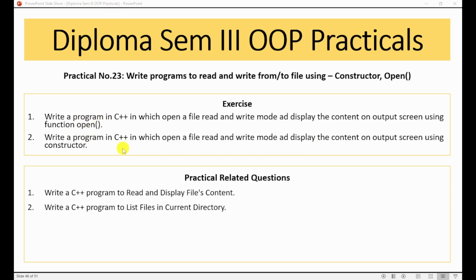First we will create a class. Inside that class we will create a constructor. Then using that constructor we will open a file in read and write mode, and using some coding we will display the content on the output screen. Finally, inside the main function we will create an object of the class and call the respective constructor and methods. So this is how the coding structure will be. Let us move to the coding part.